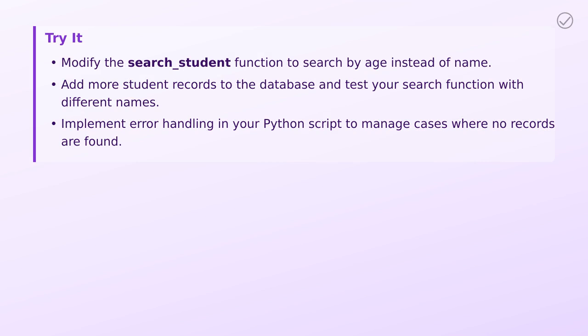First, modify the search_student function to search by age instead of name. Also, add more student records to the database and test your search function with different names. Finally, implement error handling in your Python script to manage cases where no records are found.